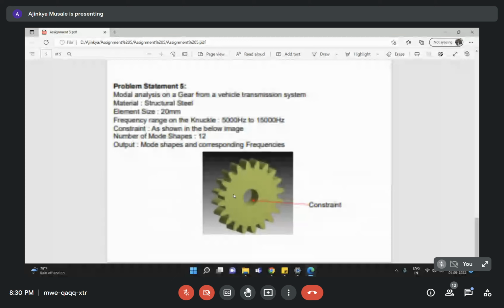If they are matching, then you need to redesign your gear. Maybe you need to add some mass, or you need to change your material or material density. Such steps you need to carry out in order to change the natural frequency of your body. Fine. Okay, then what I will do now, I'll go to the workbench. Let's start with our first problem for today.